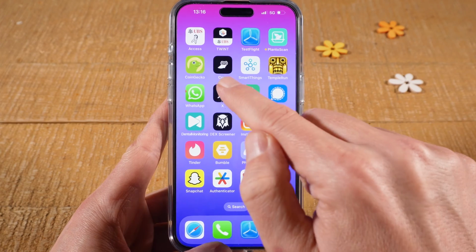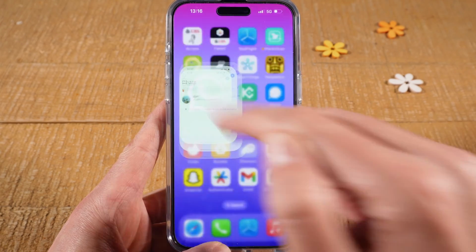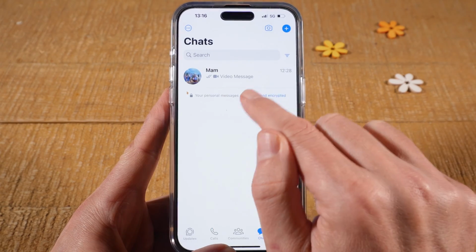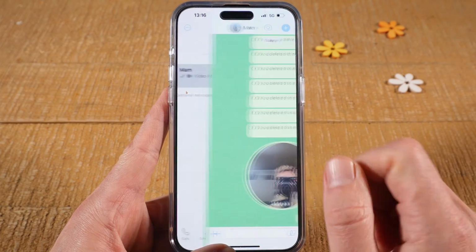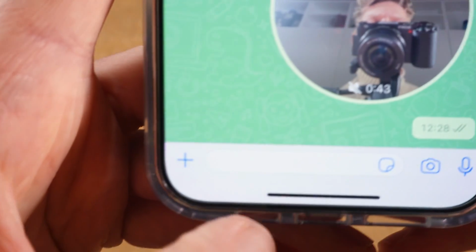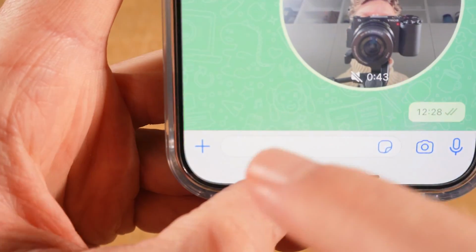On our iPhone, first of all, we're going to open up the WhatsApp application. Then at the bottom, make sure that Chats is selected. Then tap on the chat in which you would like to send the location. Now in the lower left corner of the screen, tap on the plus symbol.